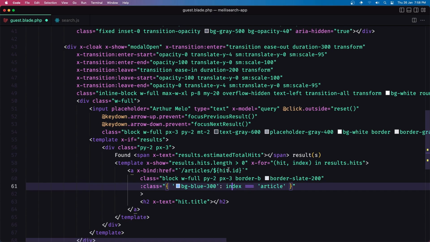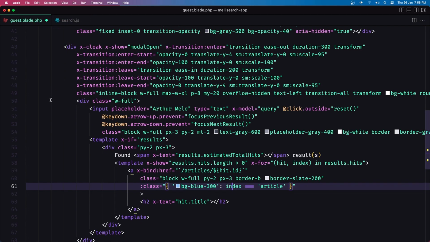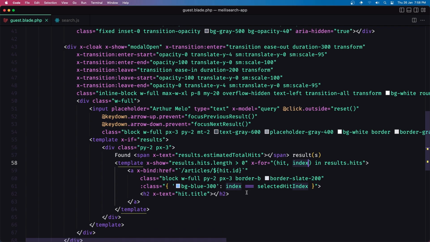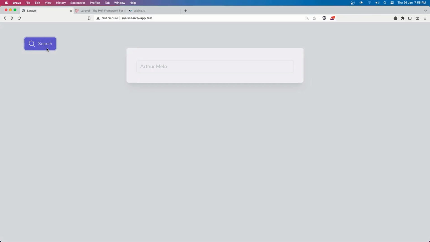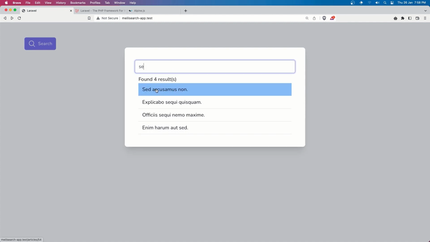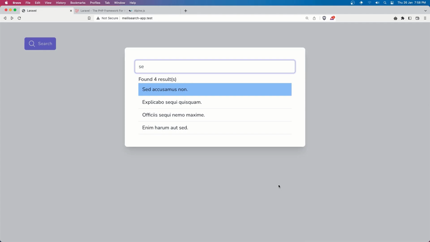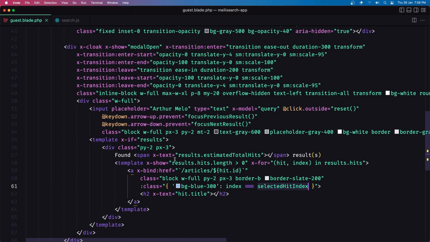Now if this is triple equal to the selected index we created here, which initially is 0, and this index also starts from 0 if we have results, this means the first result is going to be highlighted. So let's search. Now when we click arrow down, I need to add one to this selected hit index, and we can do that in here.